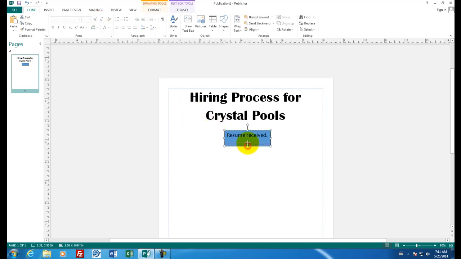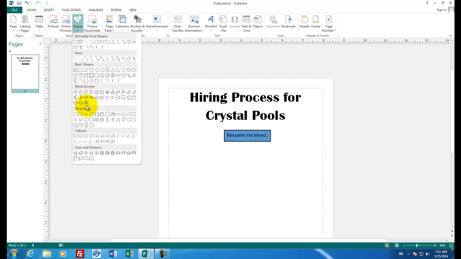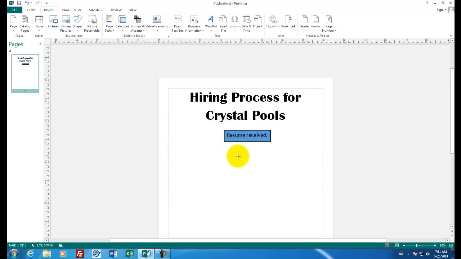And adjust the box according to the text. Let's go back, and now we're going to ask a question. I'm going to insert a flowchart diamond. A diamond is usually used for creating the questions.